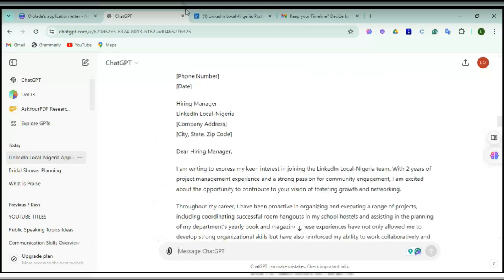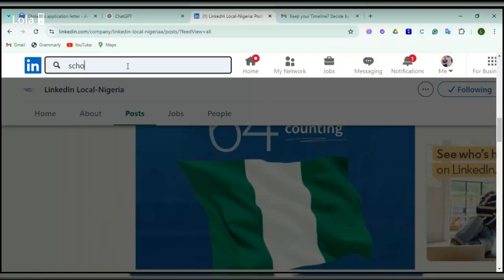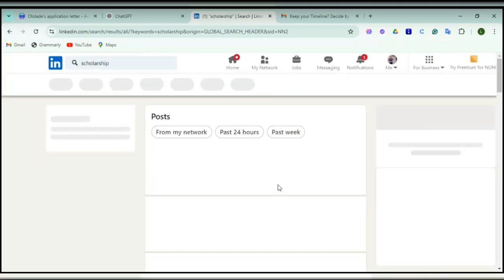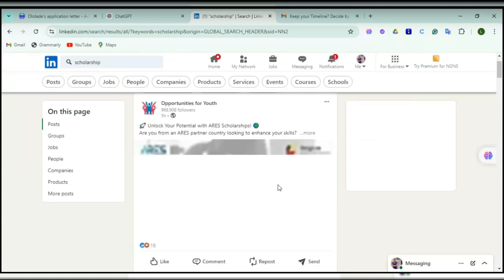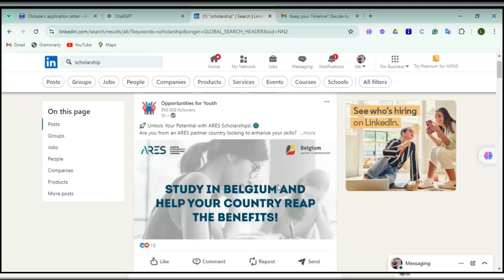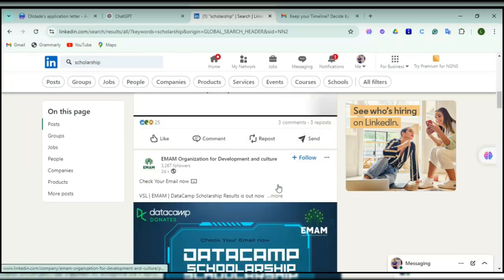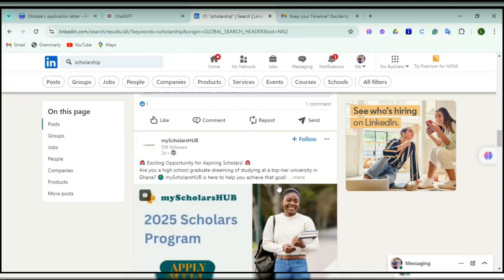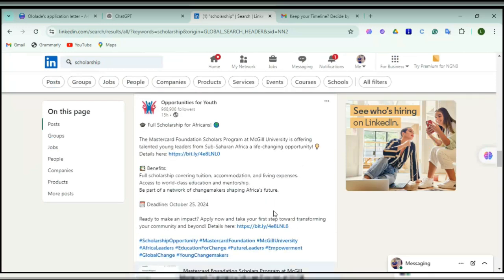Let me look for another kind of application on LinkedIn. Let me say a scholarship, for example, just as an example. Let's see what to bring up first. Okay, so this is one. This is another one. It depends on what you are interested in. Basically, there are so many of these. Let me just pick one random one. So let's say, for example, I'm interested in this one.